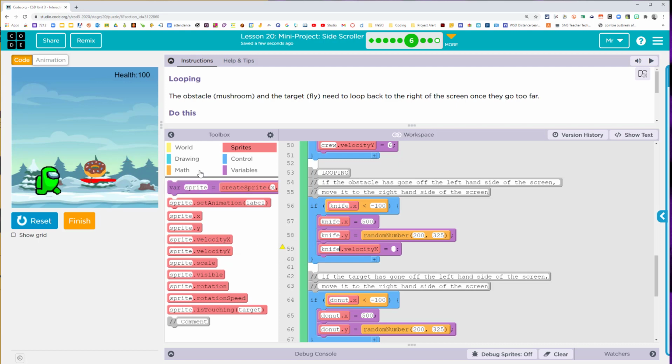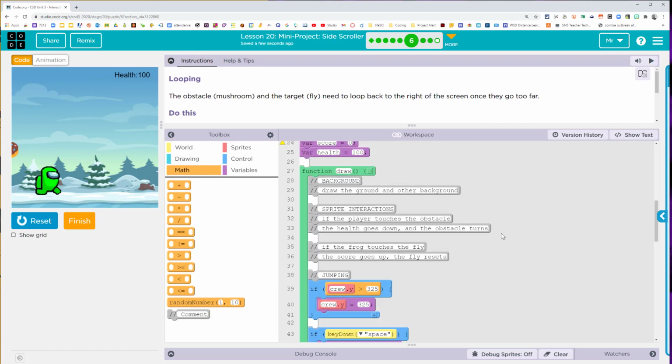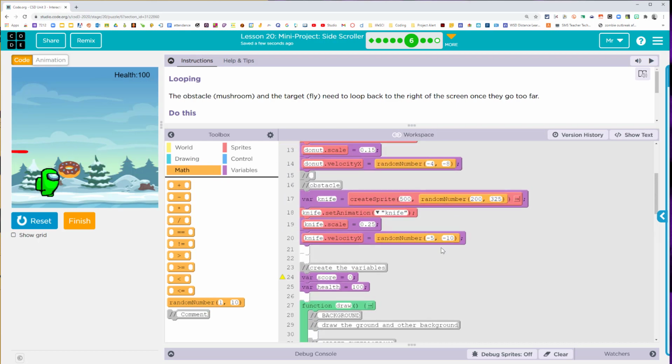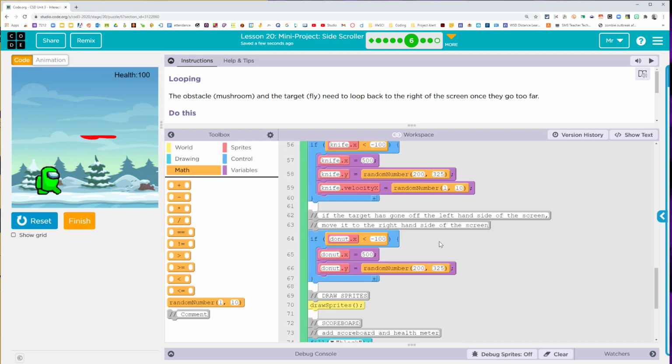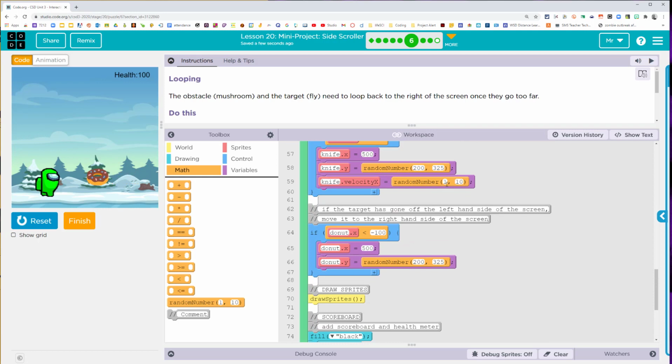And then the velocity x, we want it to be random again. And I think I had this random -5 and -10 right here on line number 20. Right there. Okay, so let's do that same thing over here on the knife velocity. So this would be -5 and -10. Cool. So let's check that out. Let's see if it changes speed.